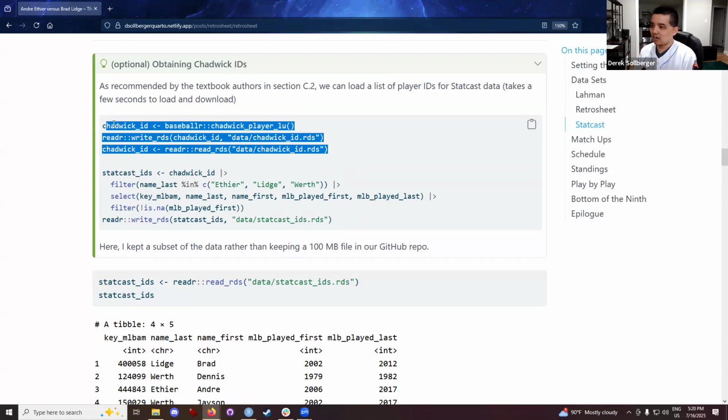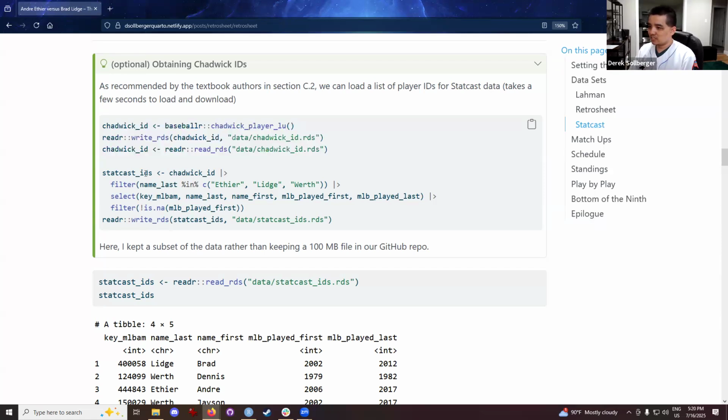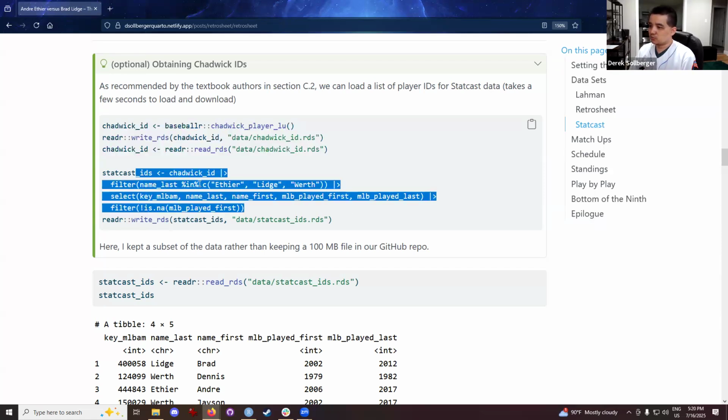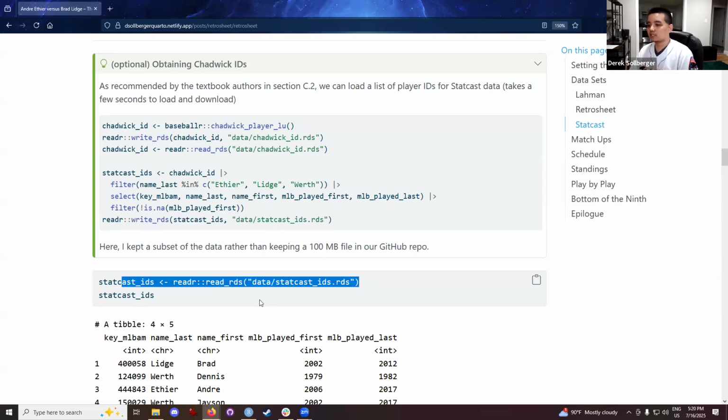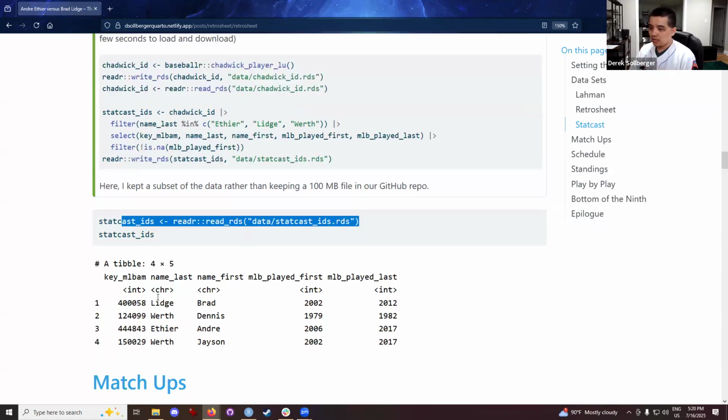And using the textbook's baseballr package, you could quickly get an entire data file of the Chadwick IDs. But just for the sake of practicality, I decided to not leave that here with us because it's about 150 megabytes, and I did not want to leave that in our GitHub repo. So what I did was I briefly looked at the Chadwick IDs for just these three players and certain columns, and I saved that in our GitHub repo as something much more manageable in size. In particular, the Chadwick IDs, unlike the letters that we've seen before, are all numeric.